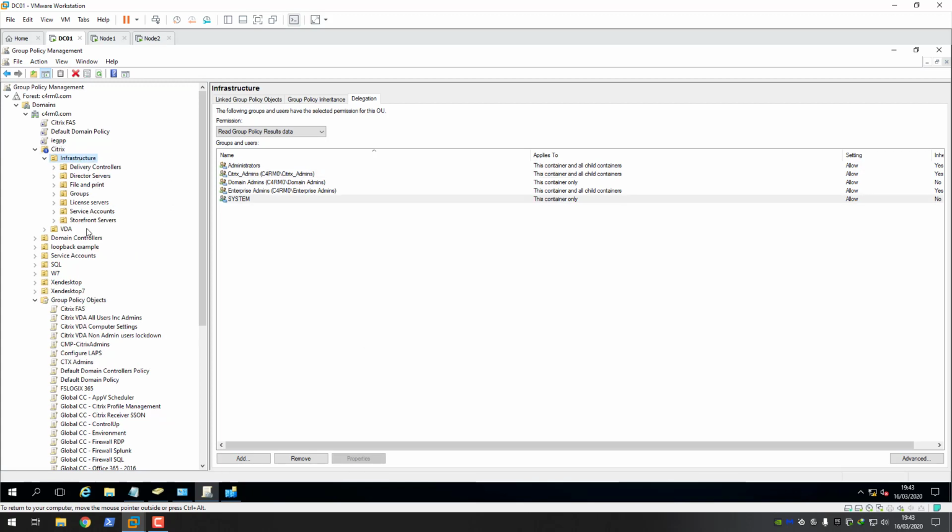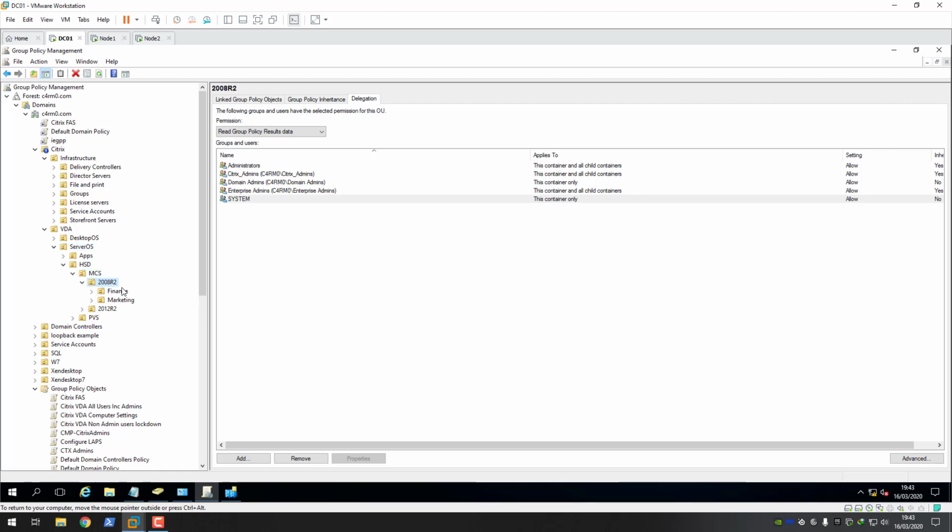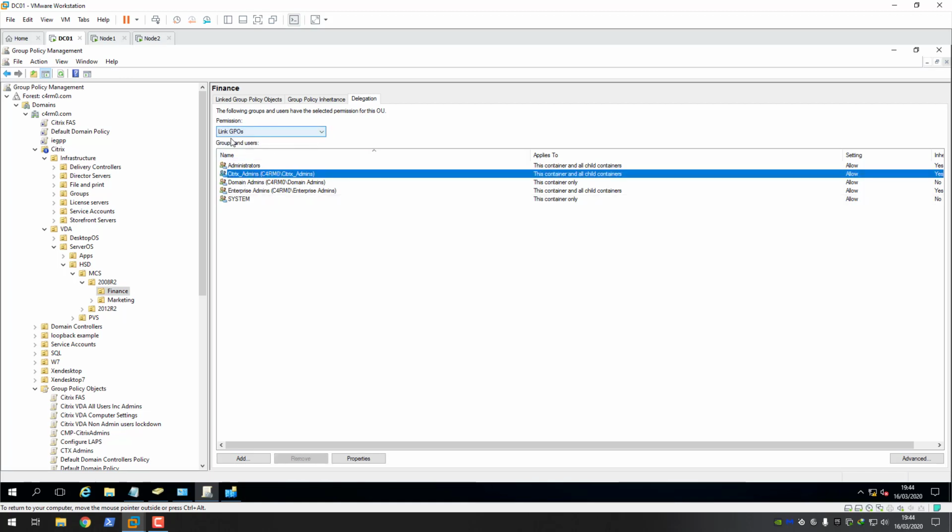So now if we click on example the VDA OU, server OS, and then click on hosted shared desktops, MCS, and then this OU, you can see if we go through link GPOs, Citrix admins have got the ability to link and unlink GPOs, perform group policy modeling analysis, and also read group policy results data. So we've now gave them the full ability. They can create new GPOs, they can edit existing Citrix GPOs only, they can also link and unlink GPOs, and they've got the ability to run group policy modeling results. So we've fully delegated them now control in group policy.